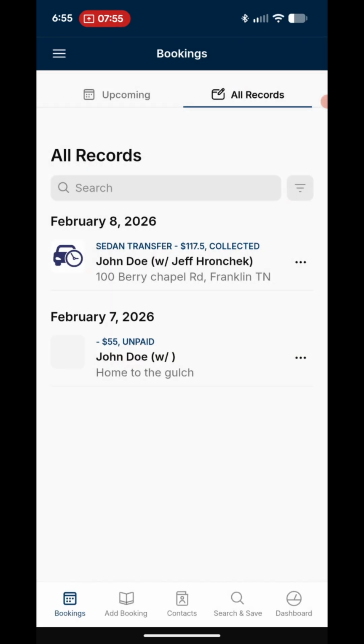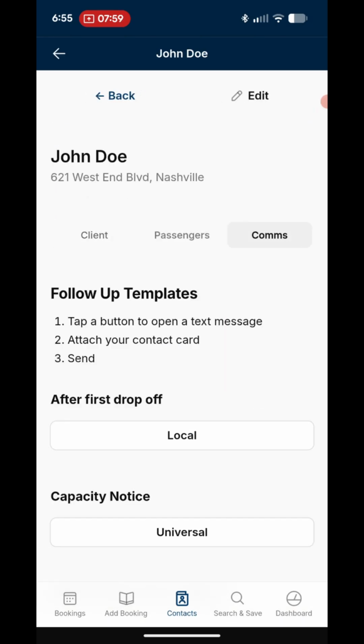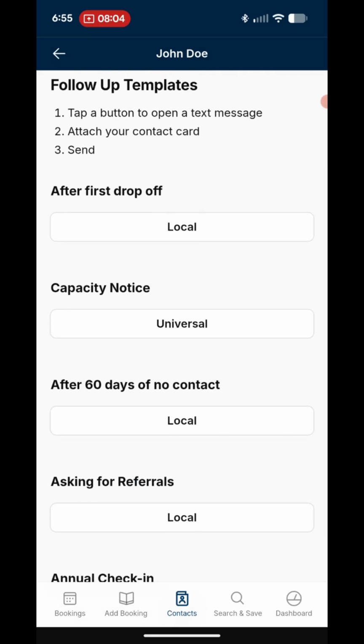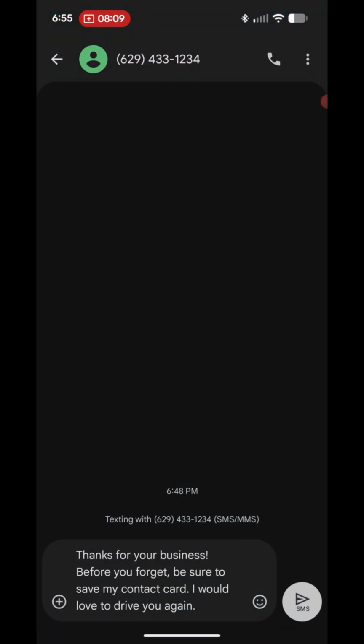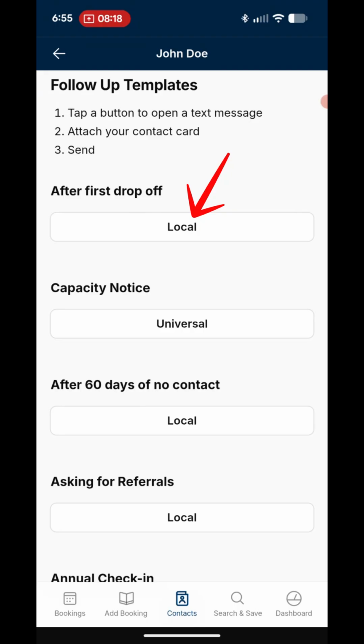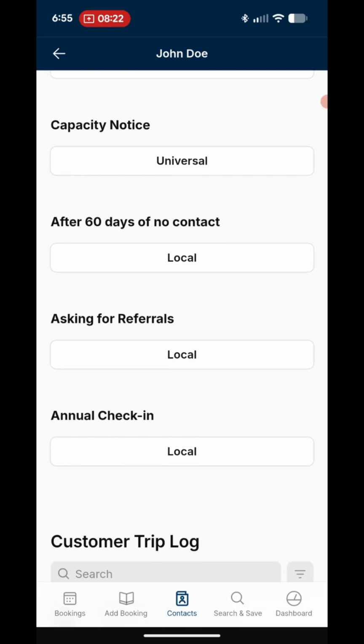And lastly, under the client contact card, there's one more tab called Comms, short for communications. If you've categorized this client as local or non-local, one of those two, there are a handful of pre-written follow-up messages. So after you drop someone off for the first time, click here, add your contact card, and send. This is a great way to ensure that they save your info and can reach you again in the future. And it's all pre-written. One for the first drop-off, one if you haven't seen them for a few months, one asking for referrals, and so on.